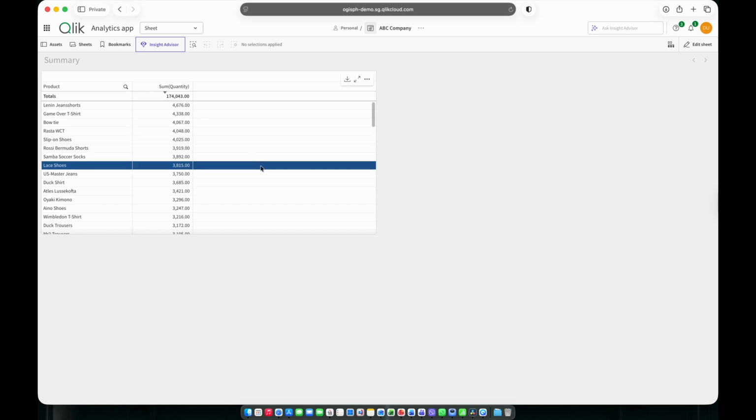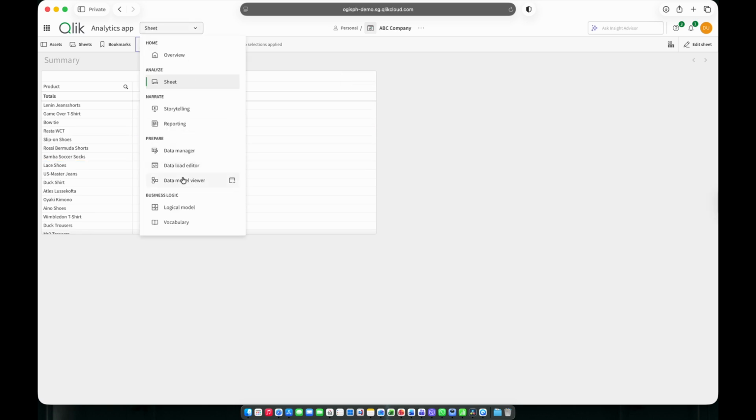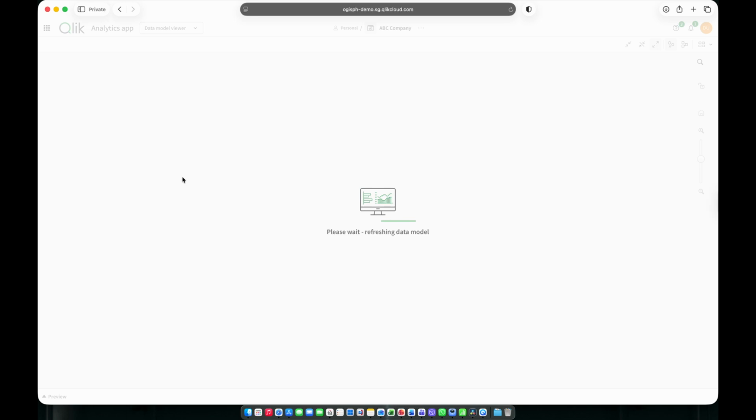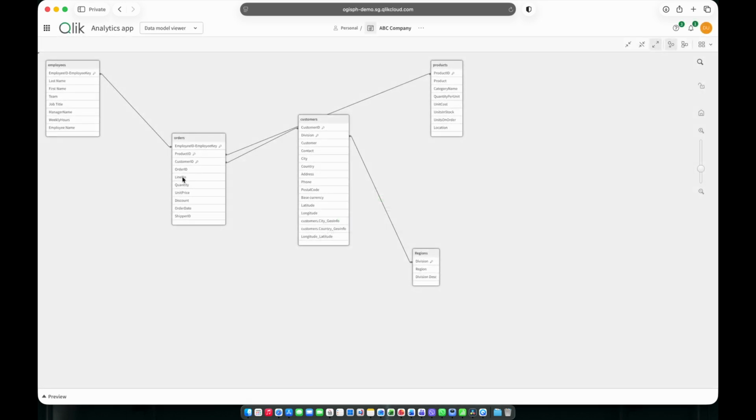Now, let's quickly review the Data Model Viewer. The Data Model Viewer lets us view the data structure added to the app's data model. It also lets us view the metadata for tables and fields.